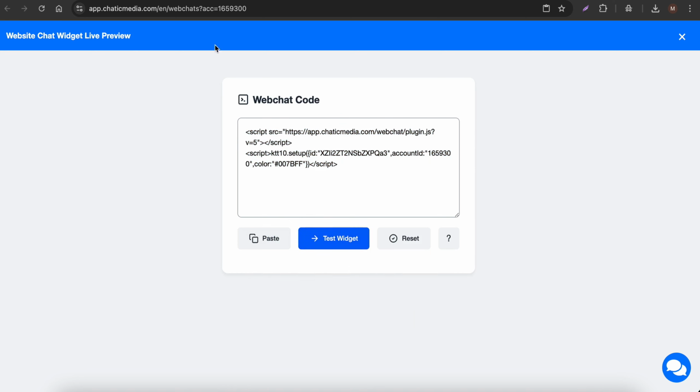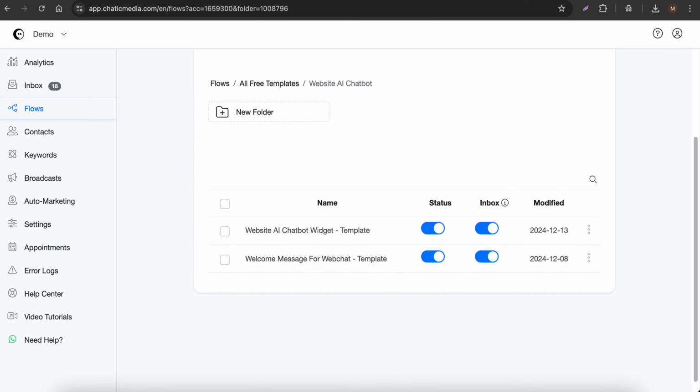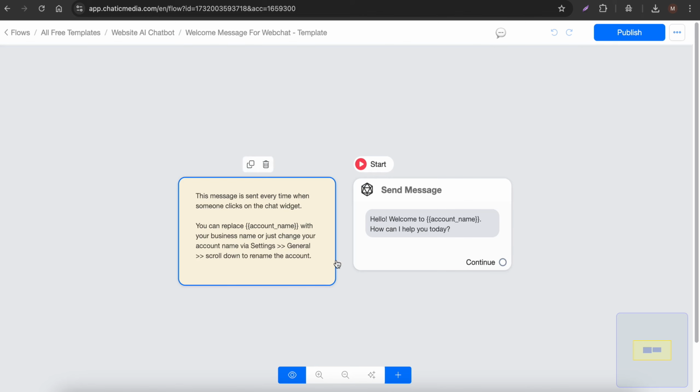So you can imagine this is your website, and this is how the chat widget will show up right here. If you click on this chat widget, it will send me a message. That's the welcome message. You can actually customize this welcome message as you like.